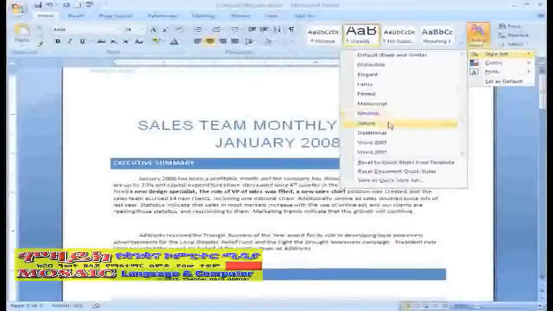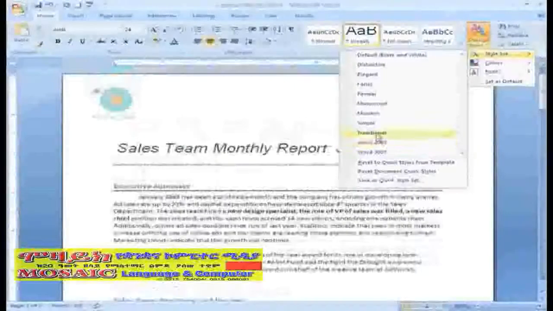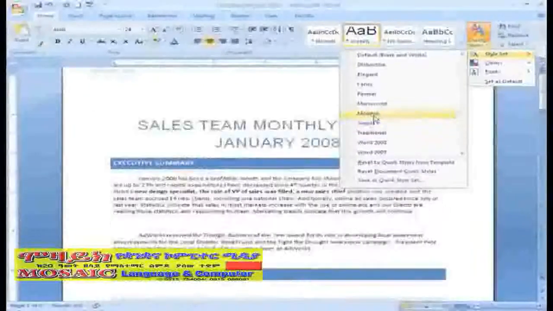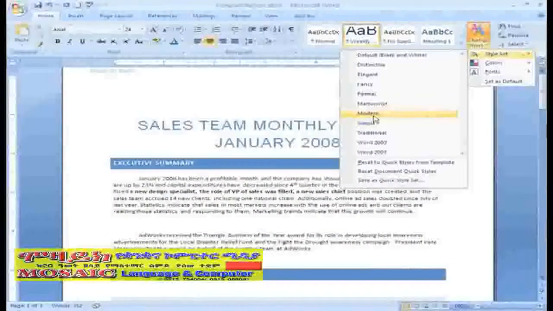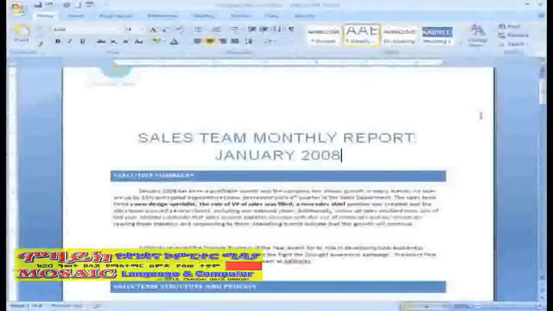Although I like the way my report looks, let's try one of the style sets. Here. I think I like this one. Just left-click a style set to select it. You can also change the colors and the fonts of the style set from here as well, but the easier way to do this is to apply a theme to the document.